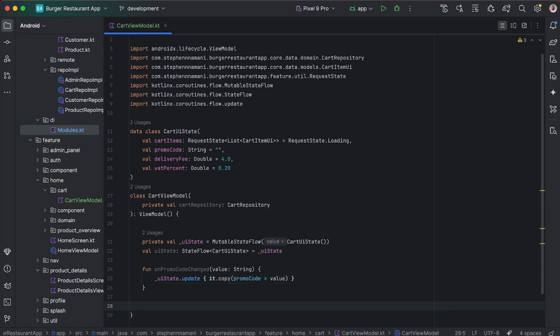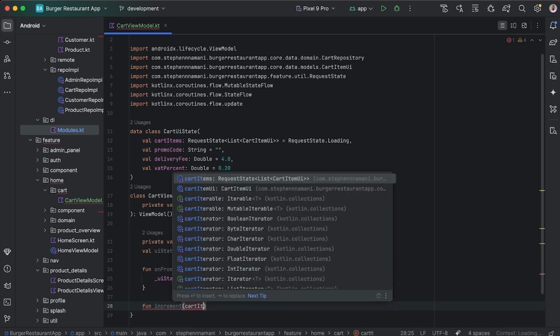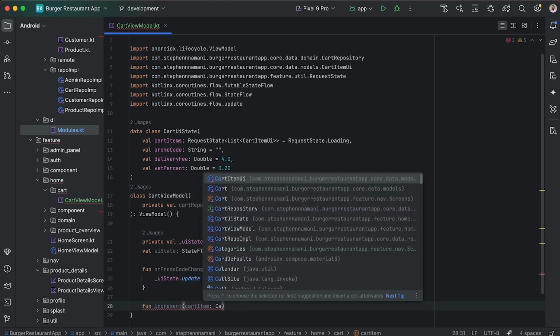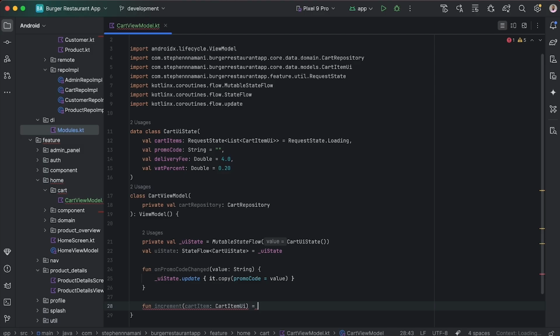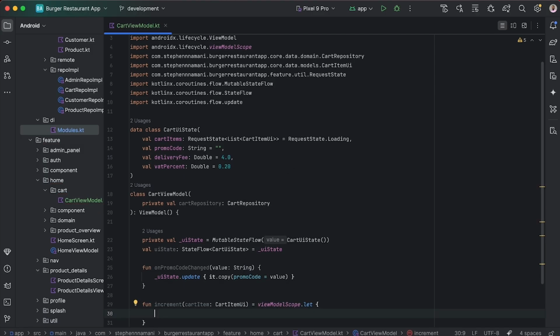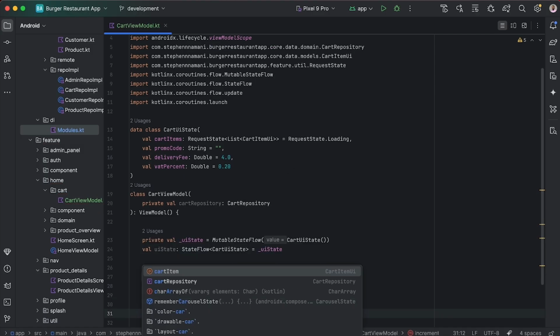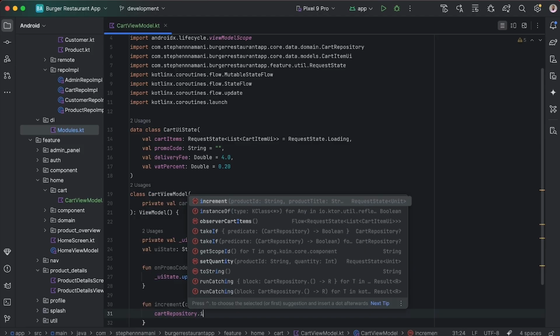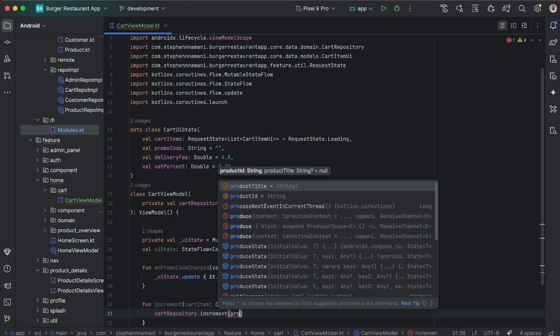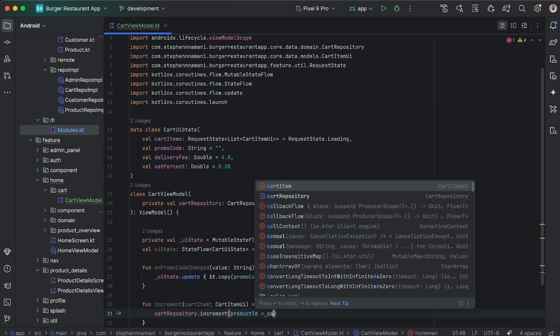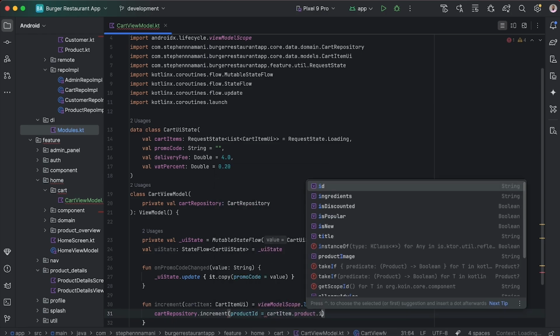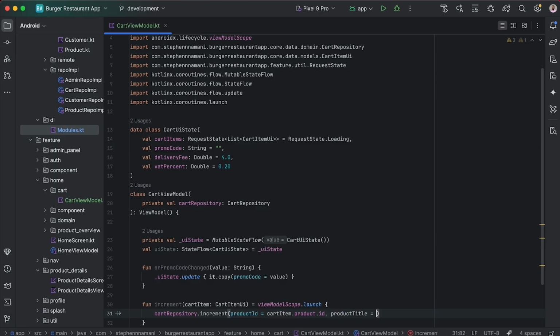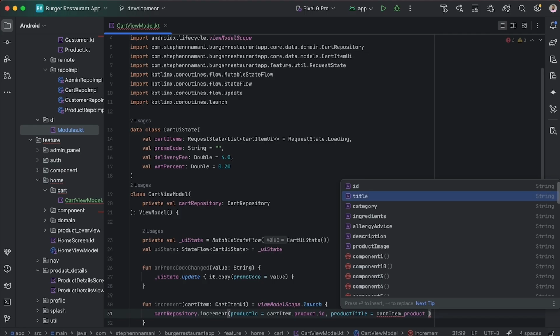So then after that, we create another function for increasing the quantity of the item. It's going to take a parameter which is the cartItem, and this will be of type CartItemUi, and we assign that to our viewModelScope.launch and do that. So now we call our cartRepository.increment like this. Then we pass our product ID and assign that to cartItem.product.id. Then also our product title, we assign that to cartItem.product.title like this.